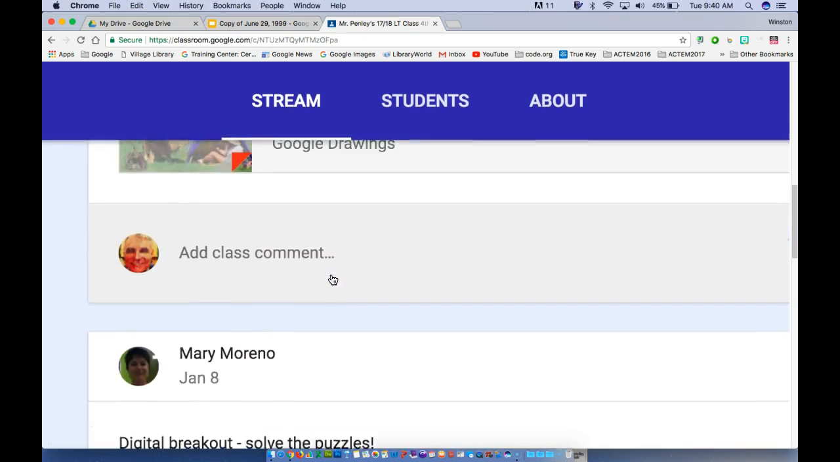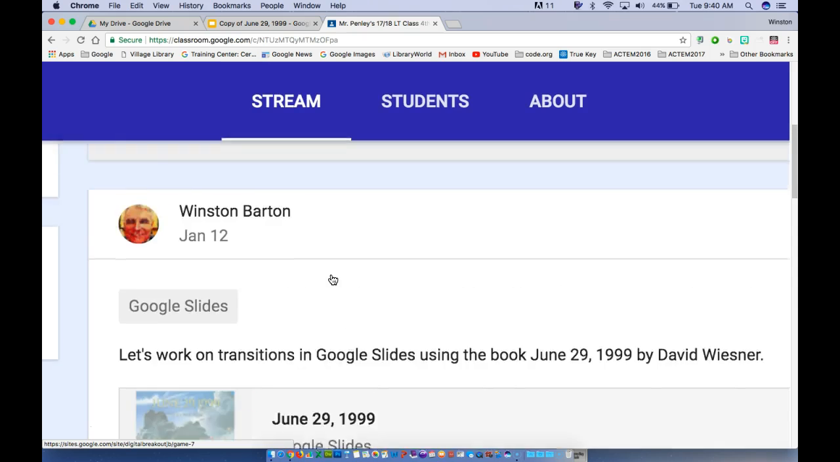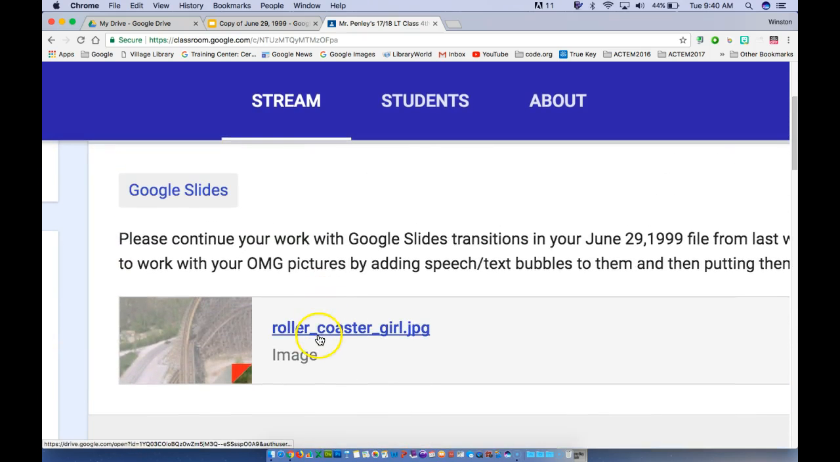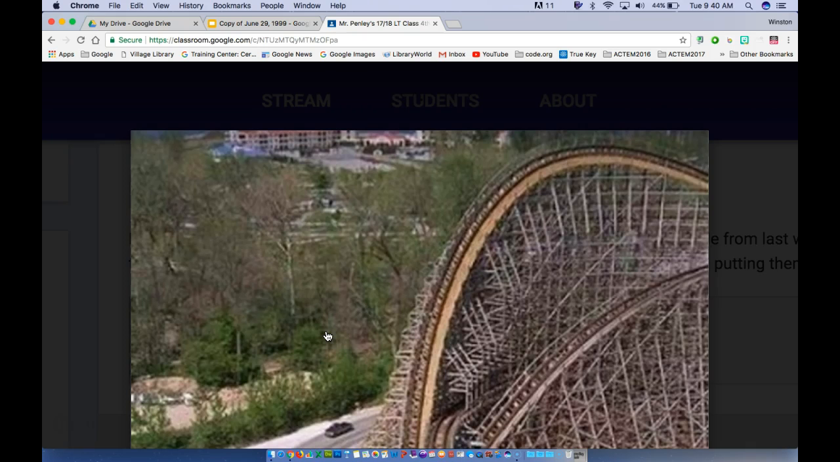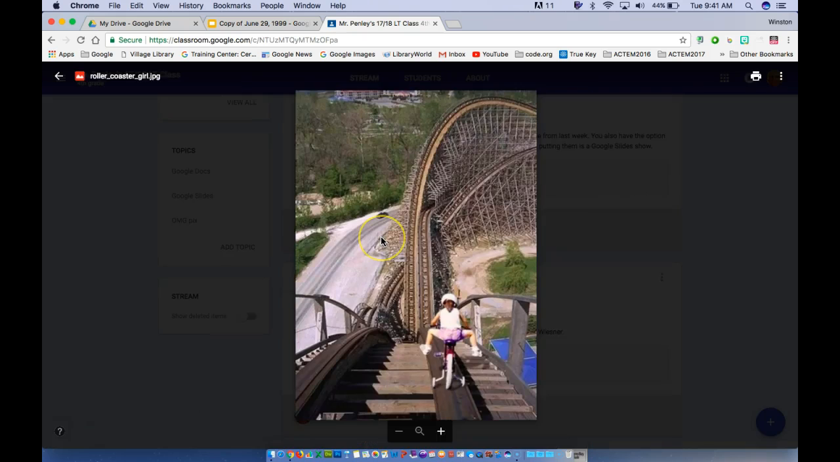So, let me just show you this. When I click on the JPEG, Roller Coaster Girl, I'm going to give it a double click. It comes up onto my screen, and then we see a little girl thinking about going down a roller coaster. Now I'm going to guess that this is a photoshopped image, but couldn't you think of something? Could you put a speech bubble right here? There's an automobile right here. Could you add a speech bubble here? My guess is you probably could.